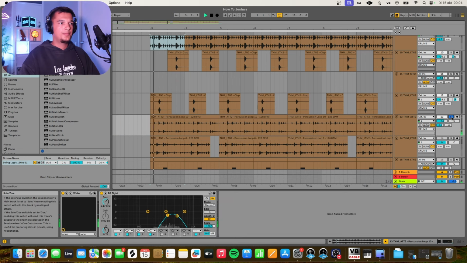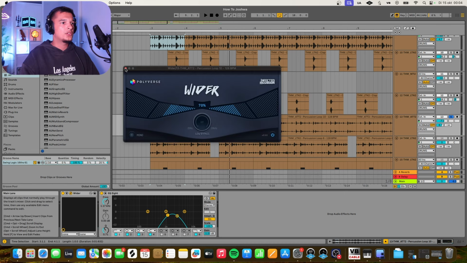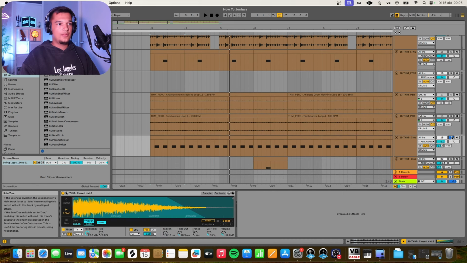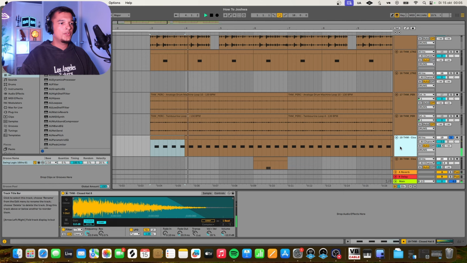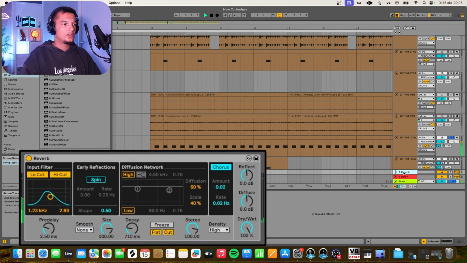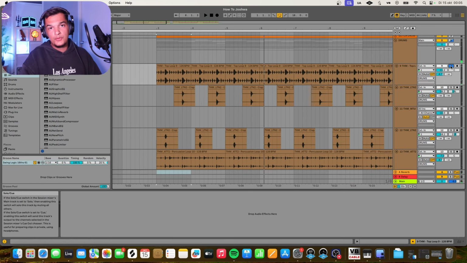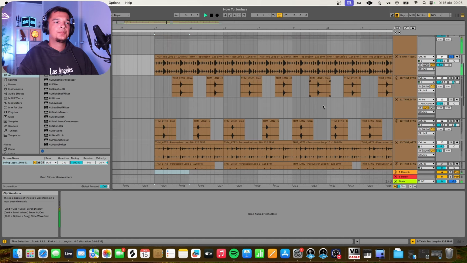Then I have some percussion loops. I also added a Wider on this percussion loop, and I cut a lot of frequencies away. And then I have this closed hat. I didn't do anything on the hat. It was sounding good as it is. What I did is add a tiny bit of reverb here. I've used the send for that, and this is the reverb on the send channel. And I sent this top loop to that same channel as well.